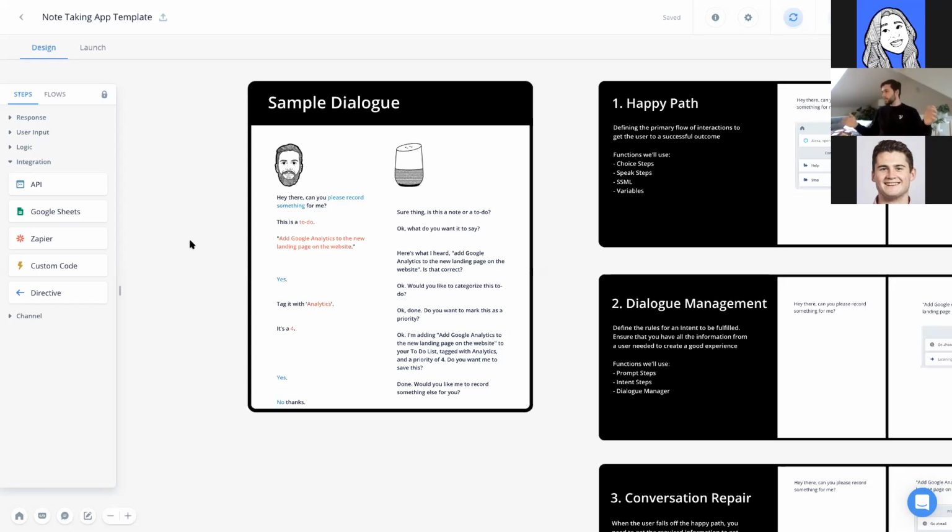Great. Alexa's got the next piece of information it needs to keep the conversation moving forward, so it's ready to get the content of my note. All right, what do you want it to say? Well, add Google Analytics to the new landing page on the website. Then Alexa's going to confirm it, just to make sure that this complex phrase I gave it was recorded accurately. So it's going to say, here's what I heard: add Google Analytics to the new landing page on the website. Is that correct? Yes, I confirm that.